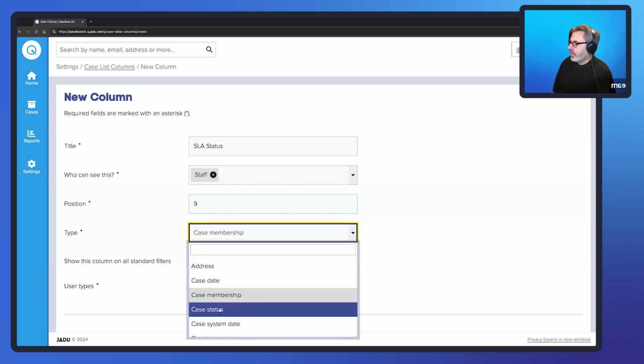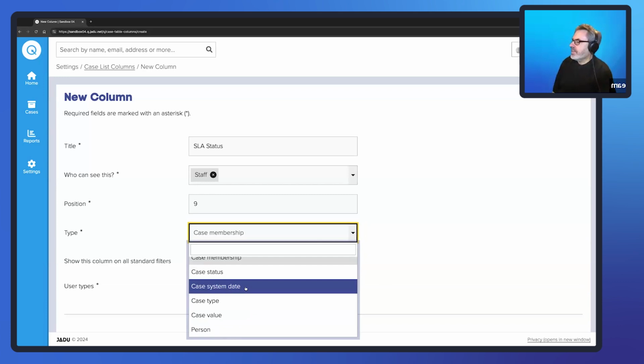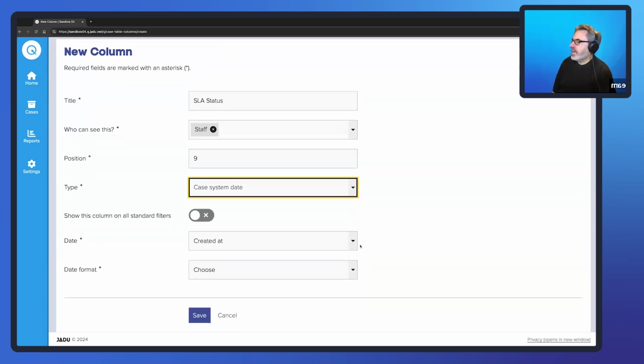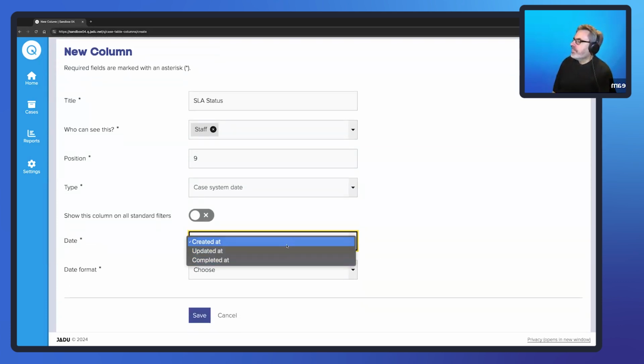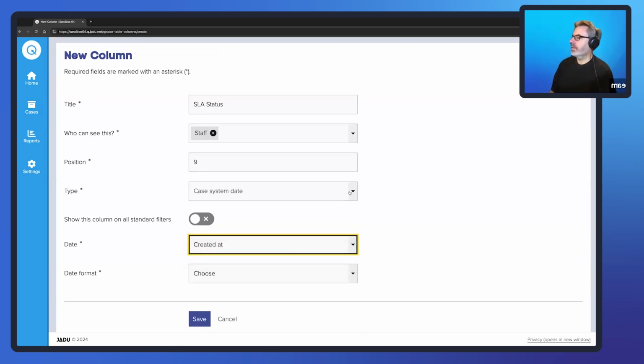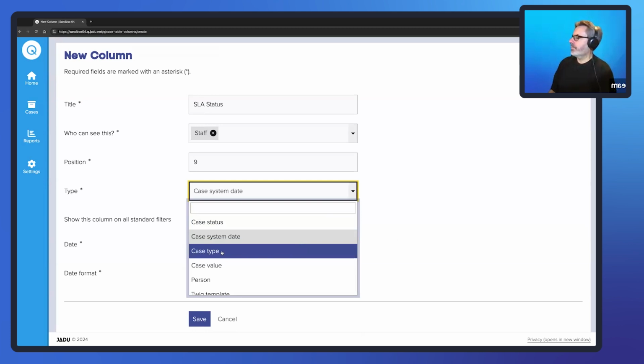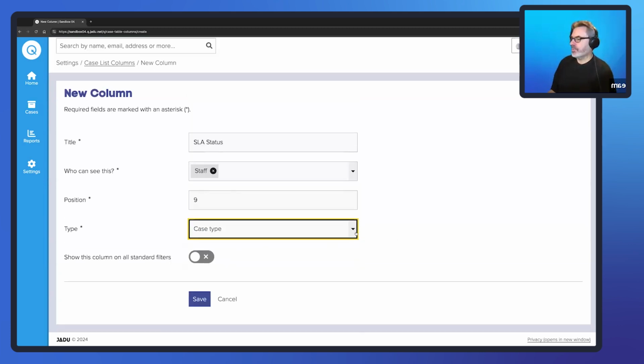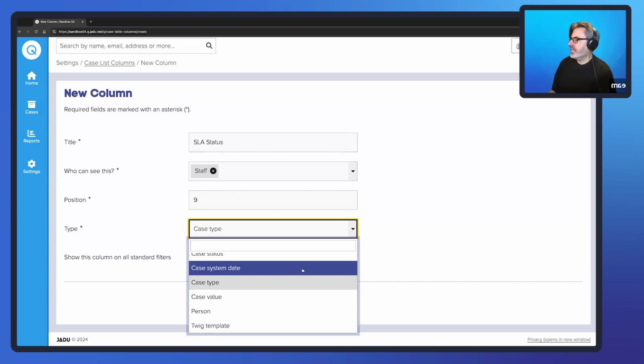Case status, we already have a default one for that. Case system date. So if I select that, it gives me a list of all of the standard system dates that are captured in relation to a case. So a system date is a date that's automatically applicable to every single case in the system. So a case will always have a creation date, the date when it was last updated, and a date when it was completed or moved to its final status. Case type, there's already a default filter for that, it just displays the case type.